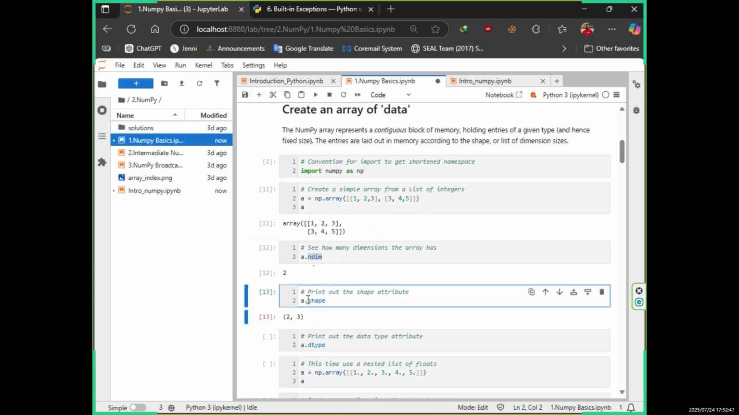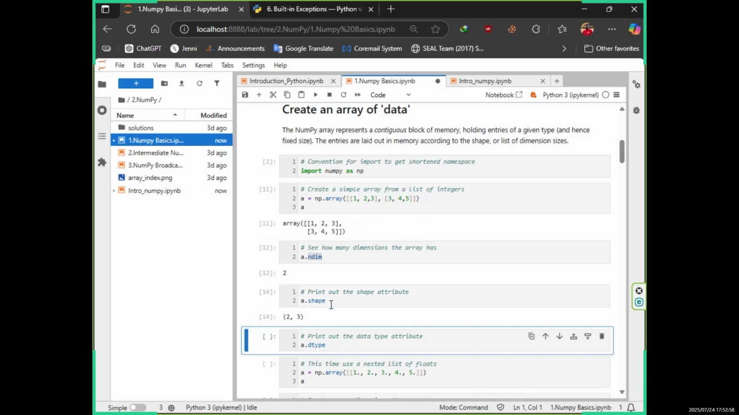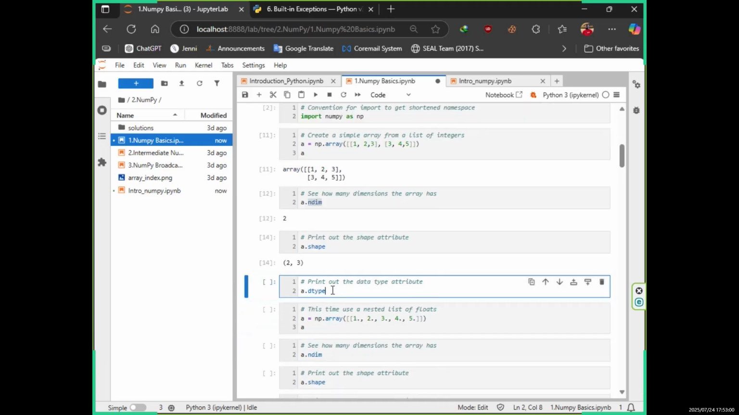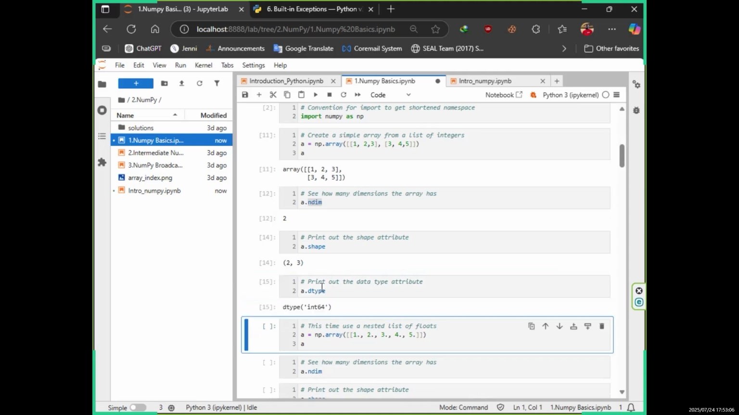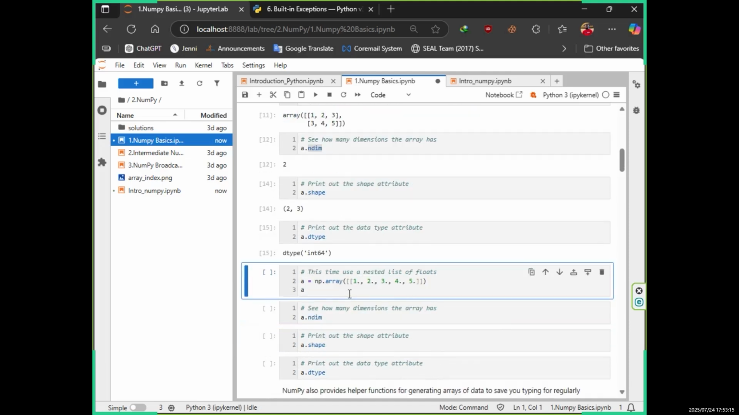But if you need to see the shape of that data, you can type the name of the variable or the array and then dot shape. So it will give you the shape of that specific array. Now if I need to see the data type, I can type dtype. So it will give me the specific data type of that array. So this one is integer type data.